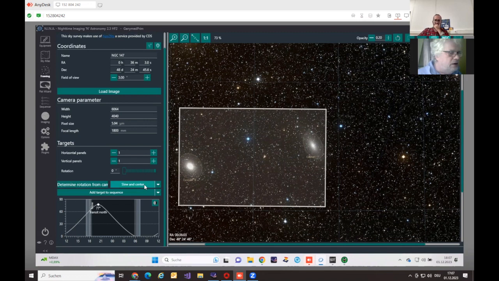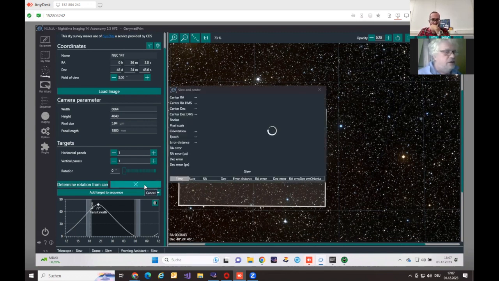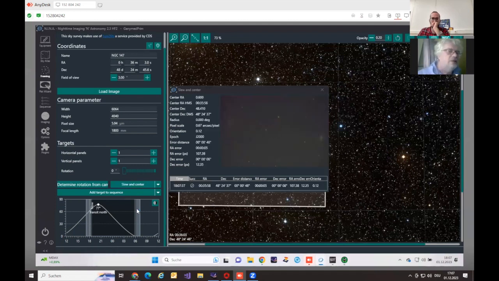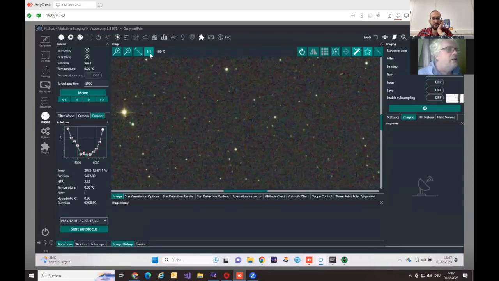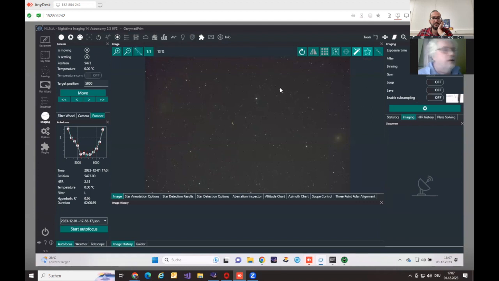So I will slew and center it. Now the telescope is moving there. The dome is moving, we don't see it at the moment because now it's making an image, looking whether the position is correct. If not, it will move the telescope so that the position is correct. But the error was 8 arc seconds, so it is okay. So we can make an image. Let's say we start with 10 seconds. Oh, it's already there. With 10 seconds, just to get it.